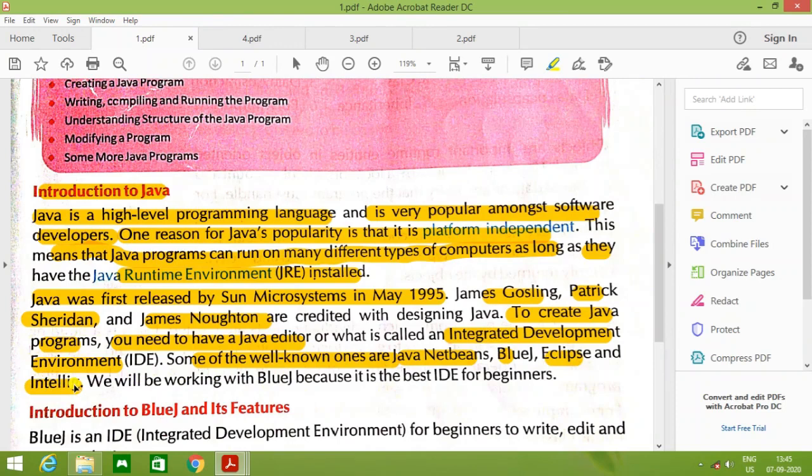In this class, class 8, if you want to learn Java, we will use the BlueJ editor or BlueJ IDE. We will be working on BlueJ. We will not use Java NetBeans. Java NetBeans you will use when you go to a higher class, when you write programs and learn Java more deeply. That time you will use Java NetBeans, which is very good.